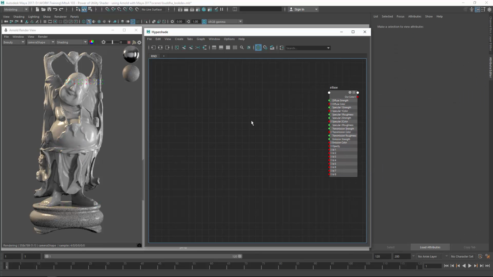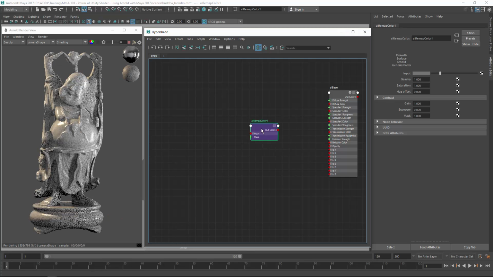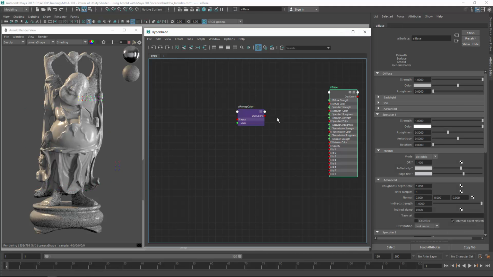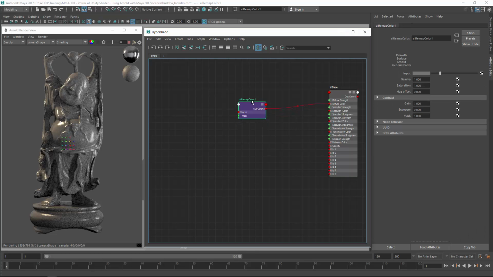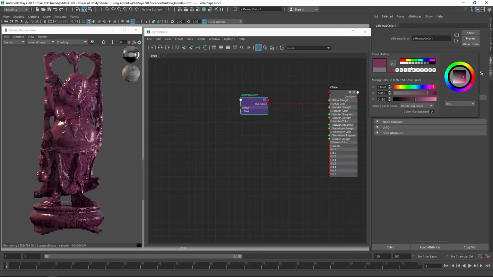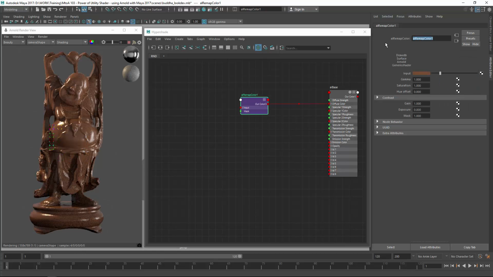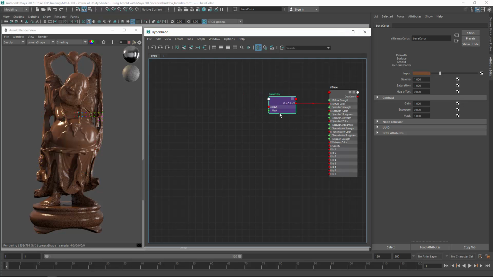The first thing I want to do is create an AL remap color node, which is essentially a color correct node, which has an input, a mask, and an out color. I tend to use this as my default diffuse color. So I mostly plug the out color into my diffuse color of my shader. So I can change the color. So let's choose something like this as my base color. Let's call this just base color, so it's more apparent what is happening.